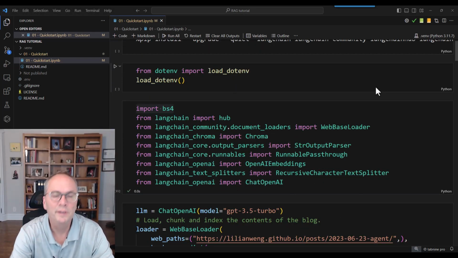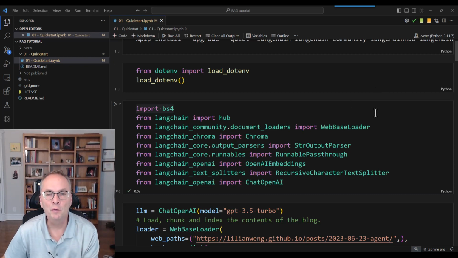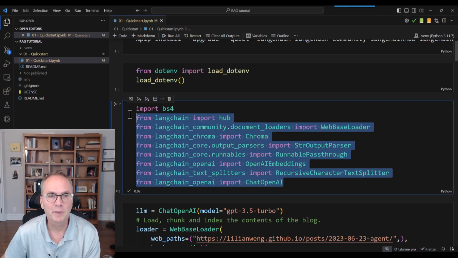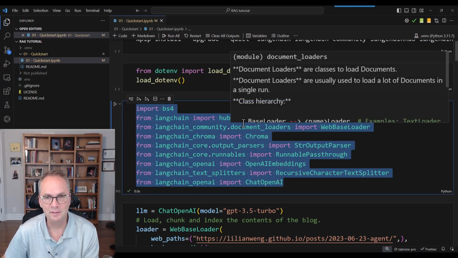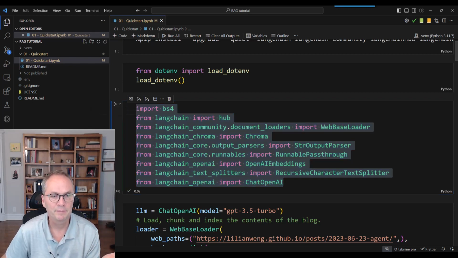Before I give you a detailed explanation and a code walkthrough, let me give you an overview of what we're trying to accomplish. So in this cell over here, we're going to load the different modules and classes needed to run this tutorial. So let's go ahead and run this.